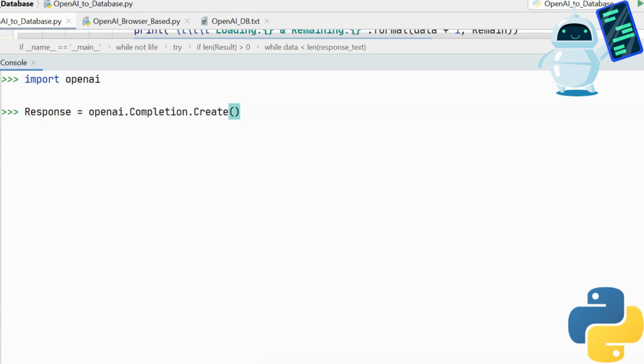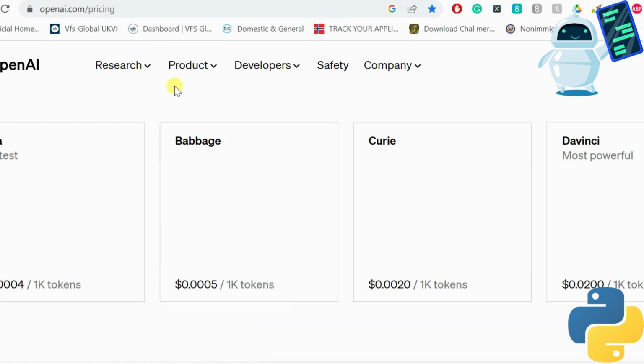There are 5 or 6 things which you have to specify. One of them is the engine, which means which algorithm you are going to use. There are different pre-built engines available on the OpenAI website: Ada, Babbage, Curie, and the DaVinci model. I'm going to use the DaVinci model.